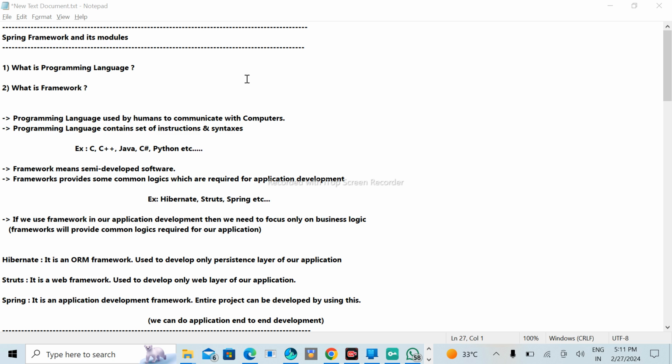Examples of programming languages are C, C++, Java, Python, etc. Programming languages are built to communicate with computers. With the help of a programming language, we can communicate with computers, because computers cannot understand our languages like English or Hindi. So a programming language has some syntax so that computers can understand it. A programming language contains sets of instructions and syntaxes. This is called a programming language.